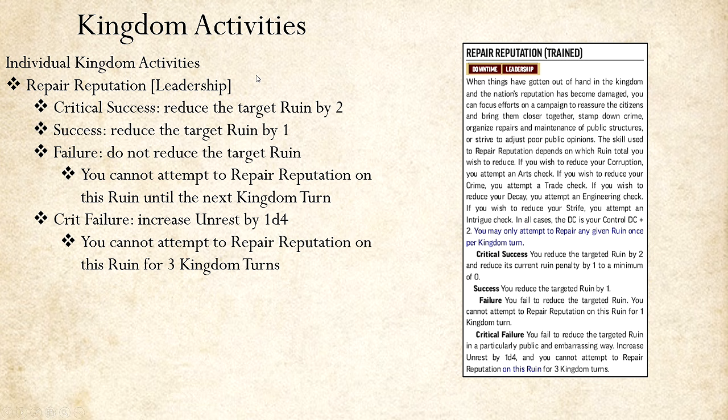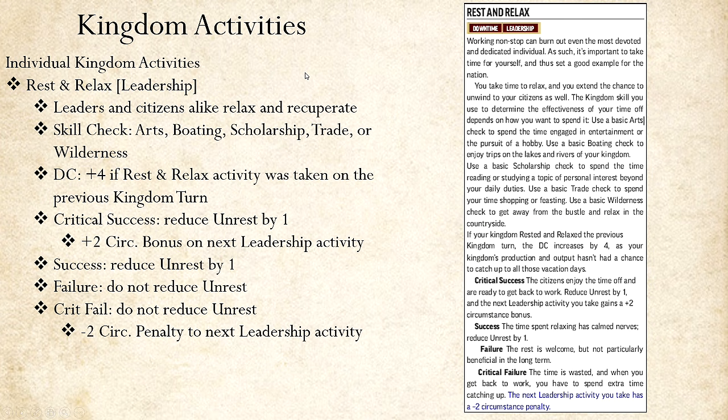If you critically succeed, you reduce the target ruin by 2. If you succeed, you reduce the target ruin by 1. If you fail, you do not reduce the target ruin. However, you cannot attempt to repair reputation on this ruin until the next kingdom turn. So you can't just repair it, fail, and then try to repair it again. You have to wait. Critically fail, you increase the unrest by 1d4. That's steep. And you cannot attempt to repair reputation on this ruin for 3 kingdom turns. That's bad.